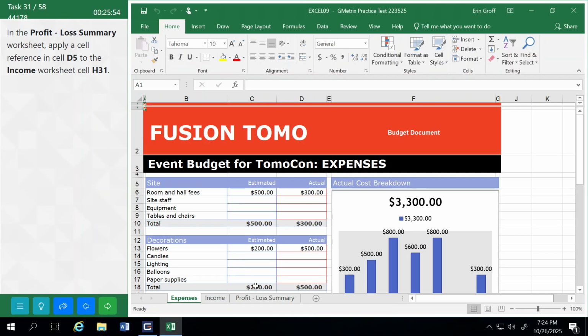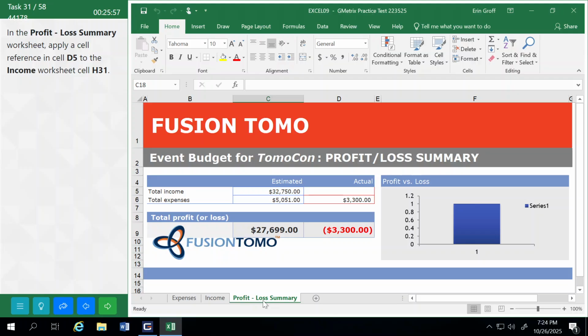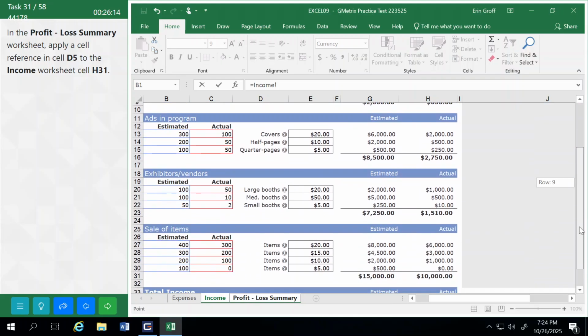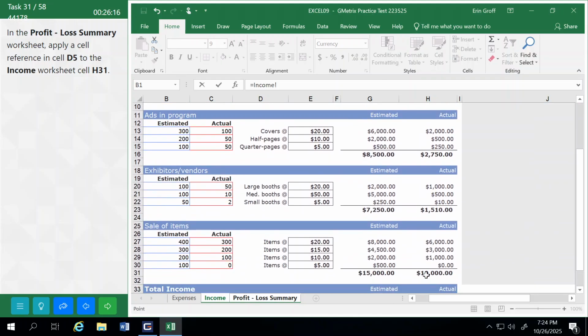In the profit loss summary worksheet, apply a cell reference in cell D5. So here we have D5 to the income worksheet cell H31. So we're going to do equals, move to the income worksheet, and select H31, which is 10,000. Hit enter.